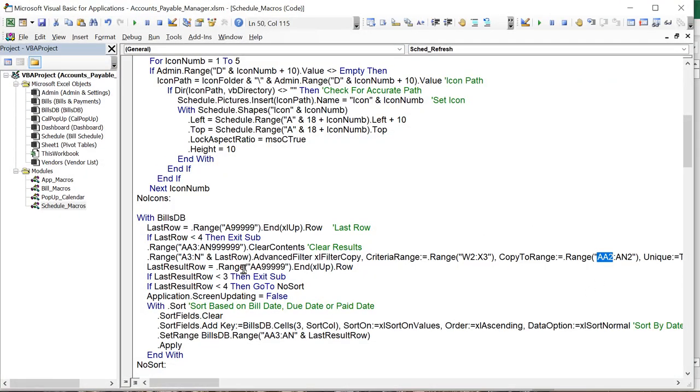Okay, we're going to check the last results row, making sure that we actually have results for the specific month. We're going to check on column AA. Assuming that we do, if the last results row is less than 3, then exit the sub. That means there are no results, so we can exit out of the sub.